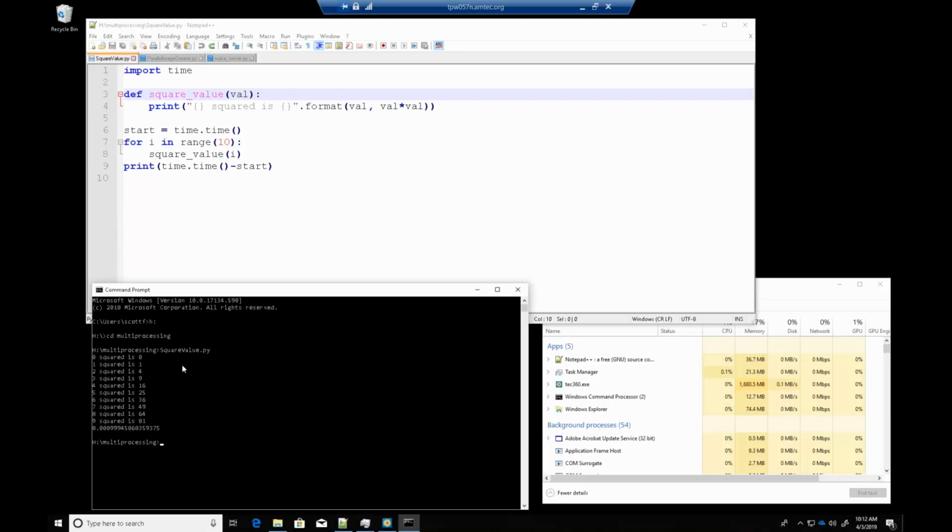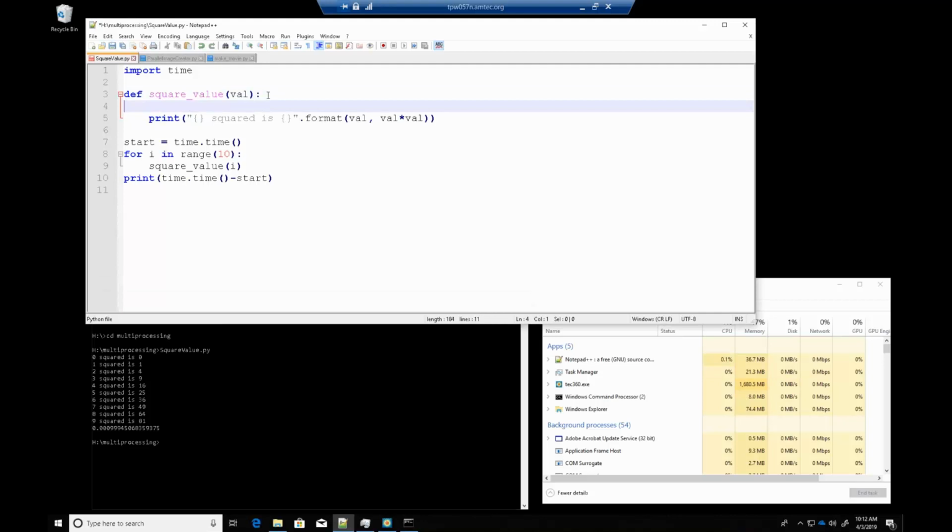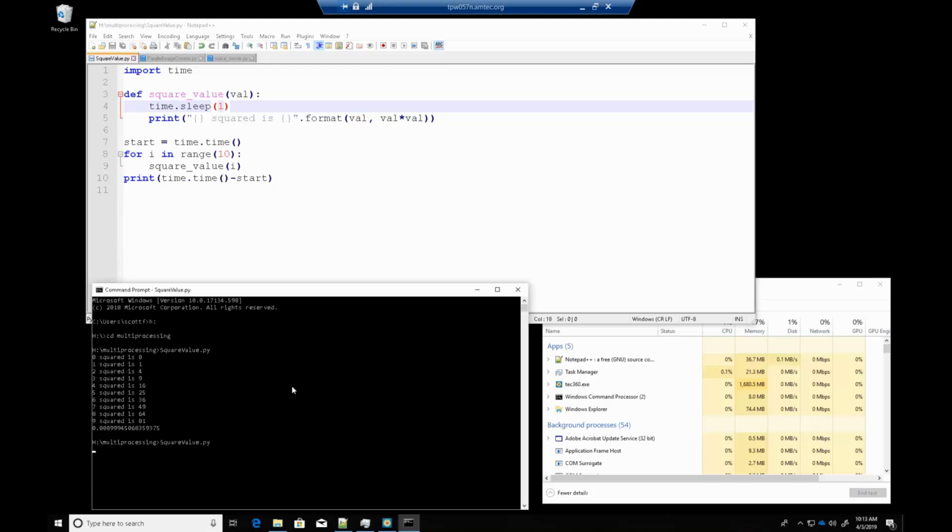So if I run this, you see it runs very, very quickly. We don't really need multiprocessing to speed this up, but let's just pretend that square value takes a lot longer. So we'll add an artificial delay in here and tell it to take 1 second per call. So we can run square value, and you can see that it's taking 1 second per calculation for a total of about 10 seconds. So think of this as like Tecplot. It takes a little while to load the data, it takes a little while to render, and we want to speed that up. So we're going to use the multiprocessing library.